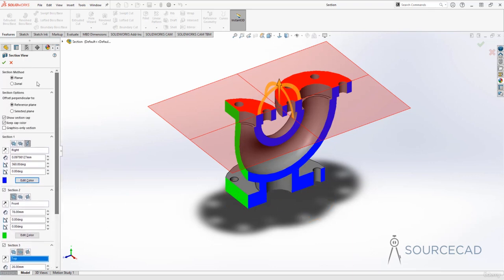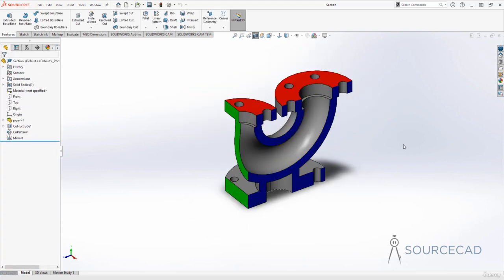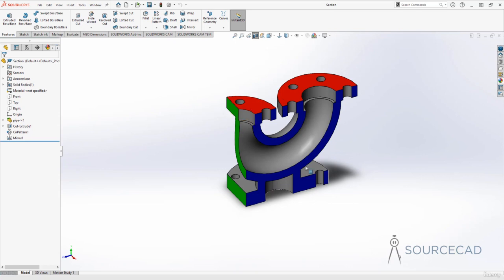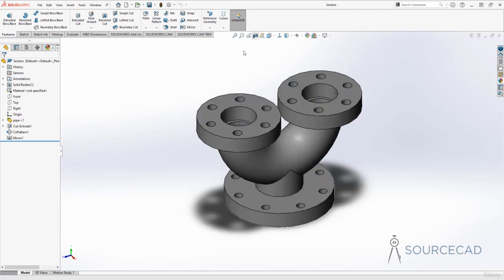Now click OK, and here's the section. So it is now creating the section view with respect to 3 different selected planes. Now you can also hide this section view simply by clicking this section option. And once you do that, we are back to our main drawing.